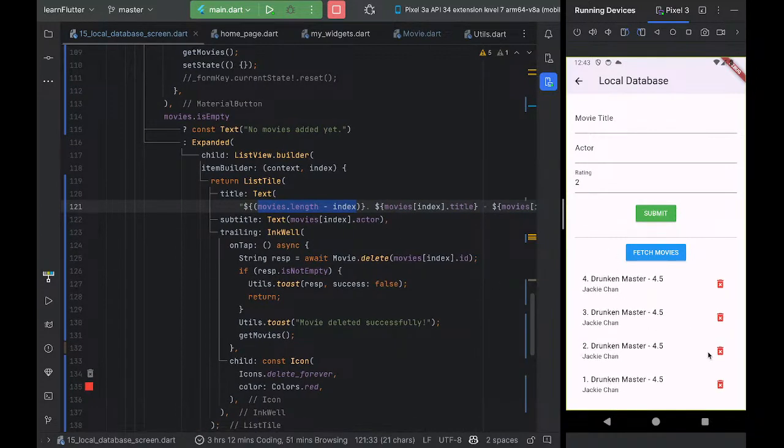I hope you can be able to do that. I delete that, it disappears. I delete that, you see, it disappears. I delete, no movies added yet. Even if I click on fetch, there is no movie.